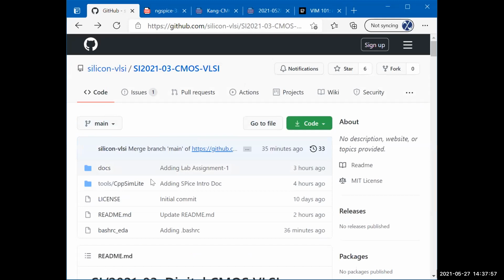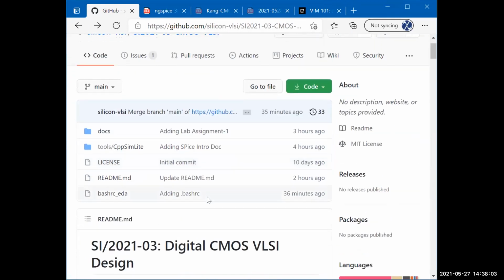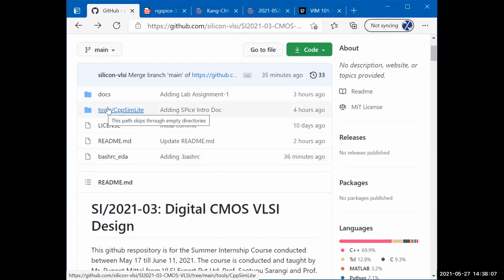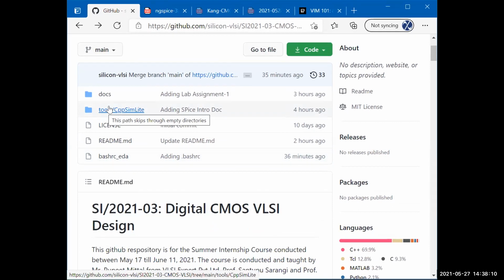Okay, so this is our GitHub page, and this is also our repository which you're going to clone in your Linux desktop for your lab. You can see we essentially are going to use 4 tools: Ngspice, Sutu, which is part of the CPP SimLite, Magic, and NetGen.